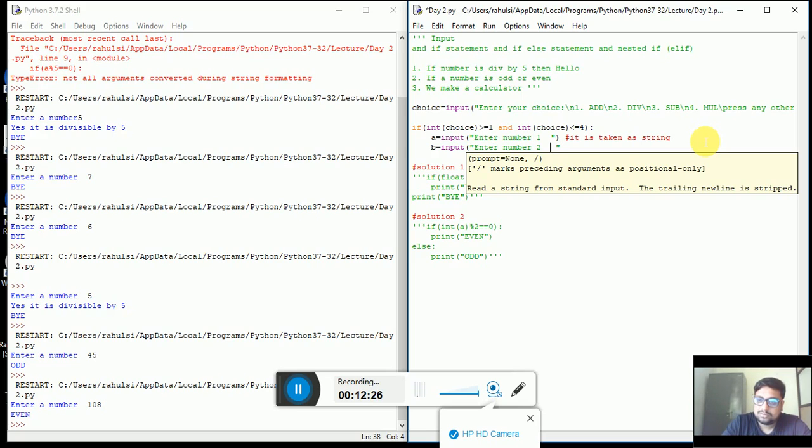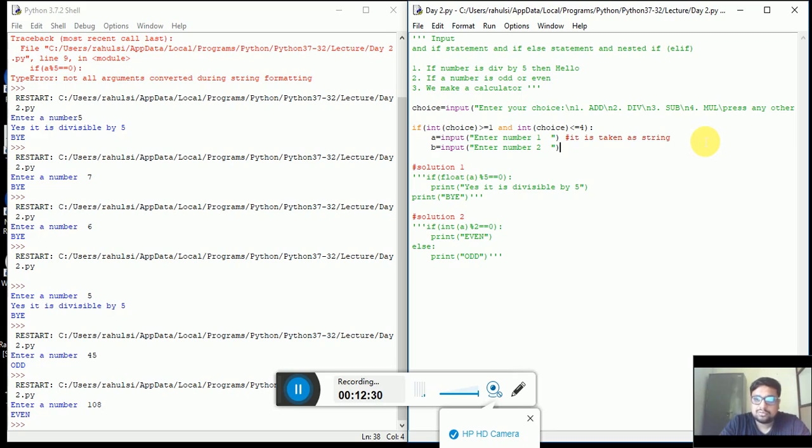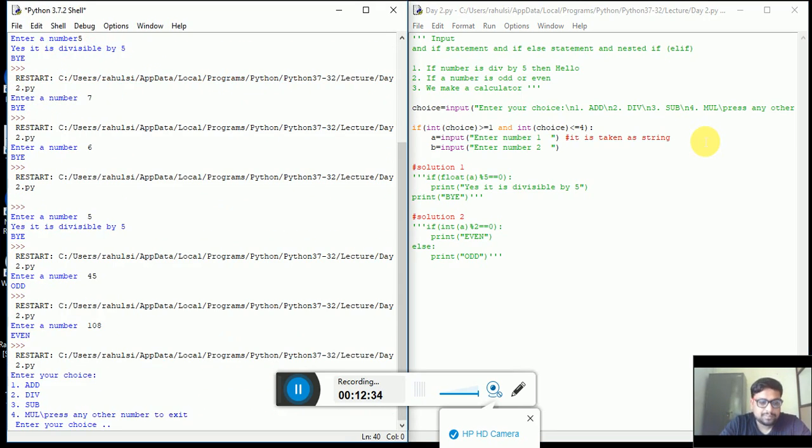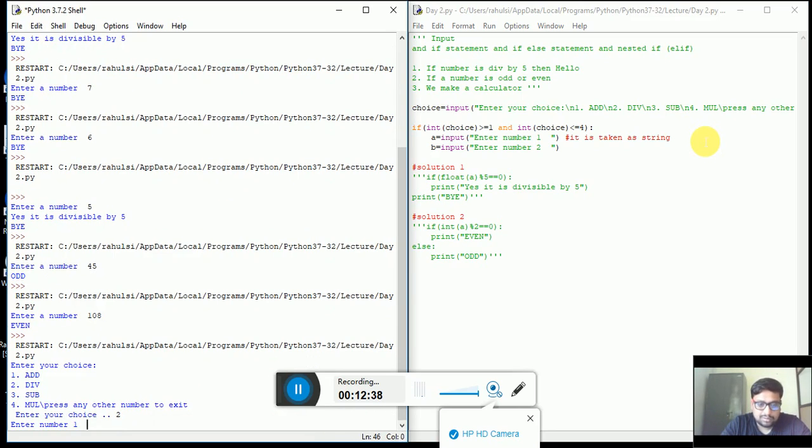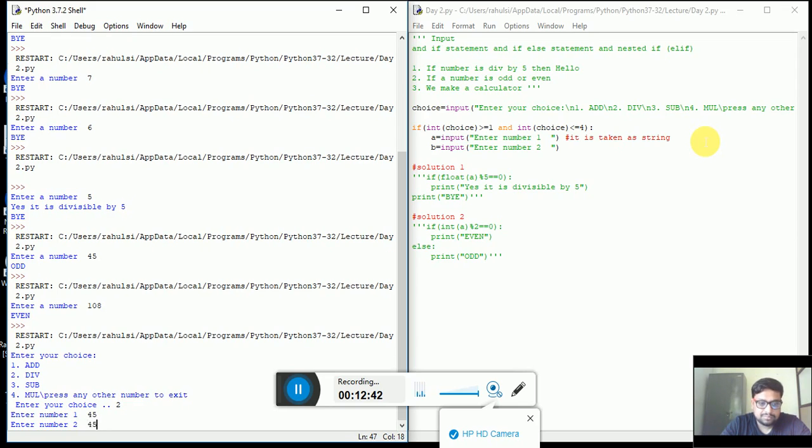It should look similar, and I'm doing control S and I'm running it, and let's see what happens. See, they have asked me to put choices. I put 2 and then enter number 1, 45, enter number 2, 45.